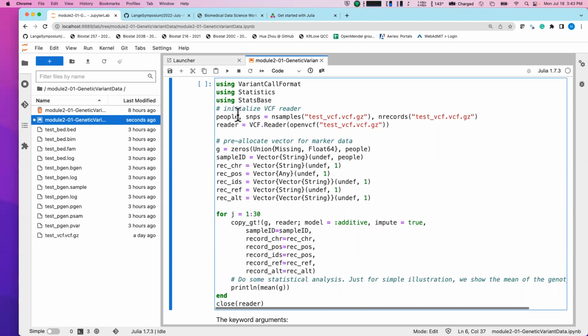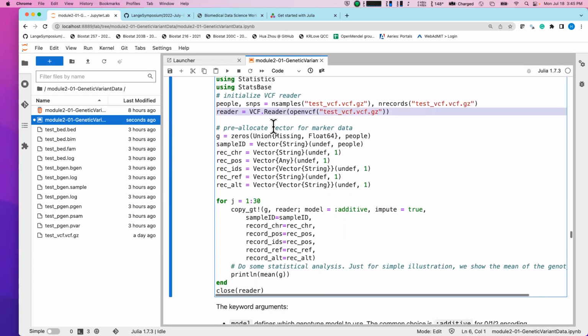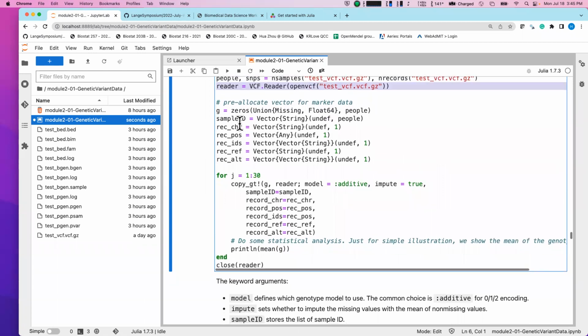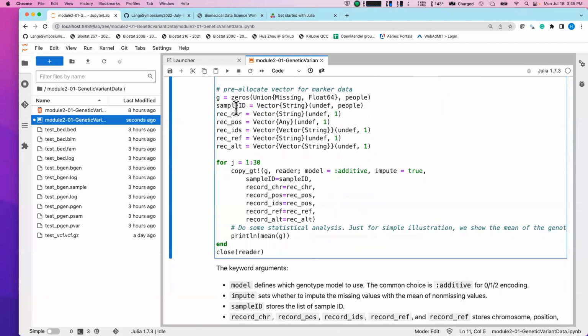So using the VCF tools package and the reader from variant call format.jl, we pre-allocate the vector for marker data to reduce memory allocation for efficiency, and we also pre-allocate the place for sample IDs and record names, position, IDs and others.